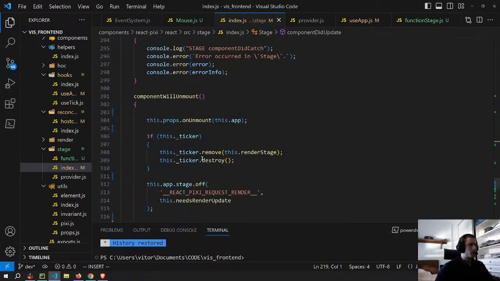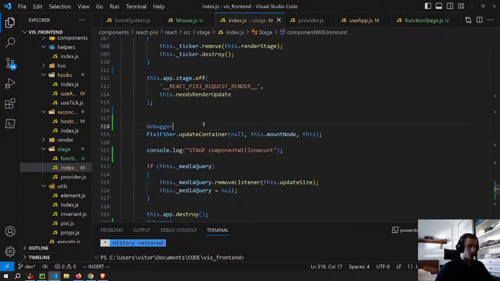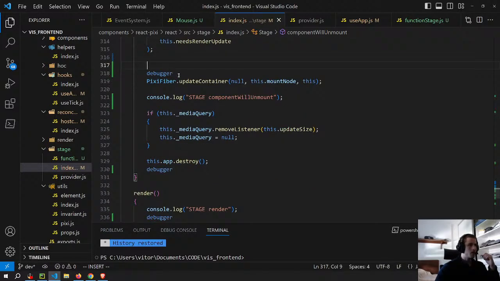But what I'm thinking about doing now, the way to solve this, is to figure out a way to manually unmount, or run the unmounting functions of, the components that are children of the stage here. And in that way, it's gonna call the unmounting functions for all the components before the app gets destroyed.